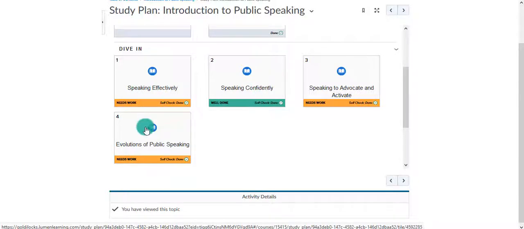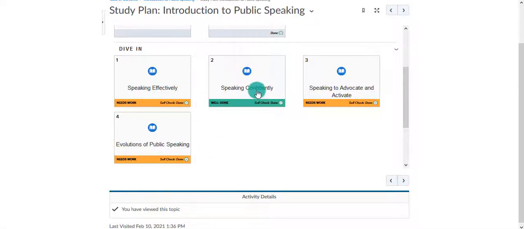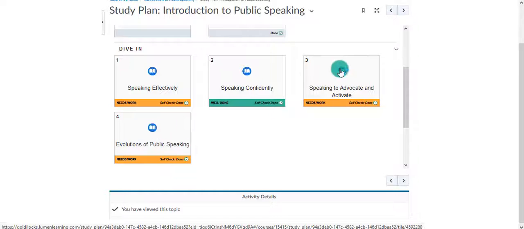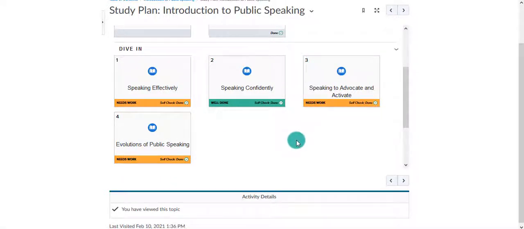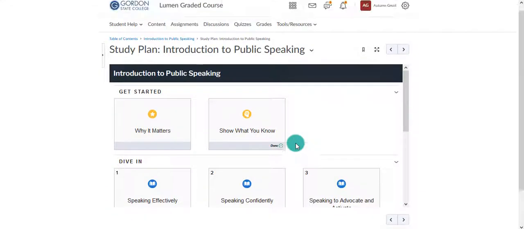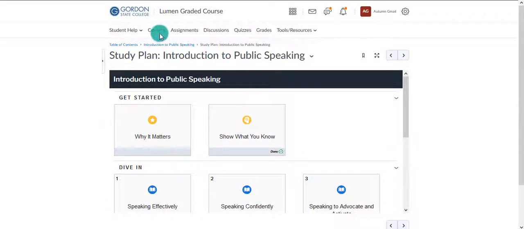Also, as I go through each of these, there's going to be a little self-check at the end. When I complete that self-check, it will show that it is done. Depending on how well I do on that self-check, it will let me know. So even after completing the self-check, I did well on this. I might need to go back and review these based upon how I did on the pretest and the self-check.